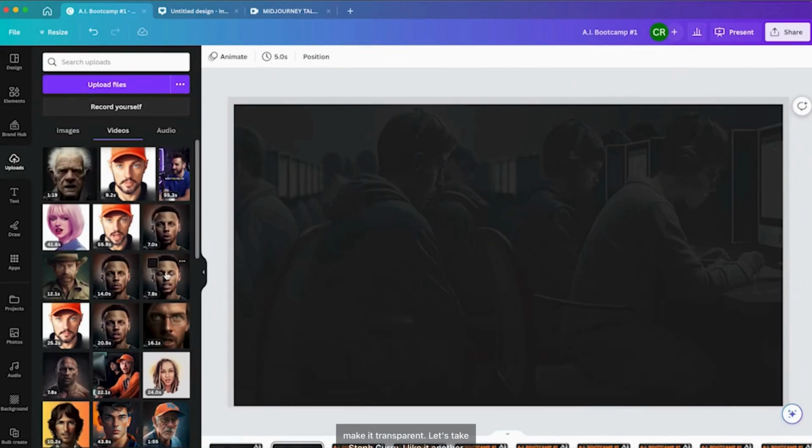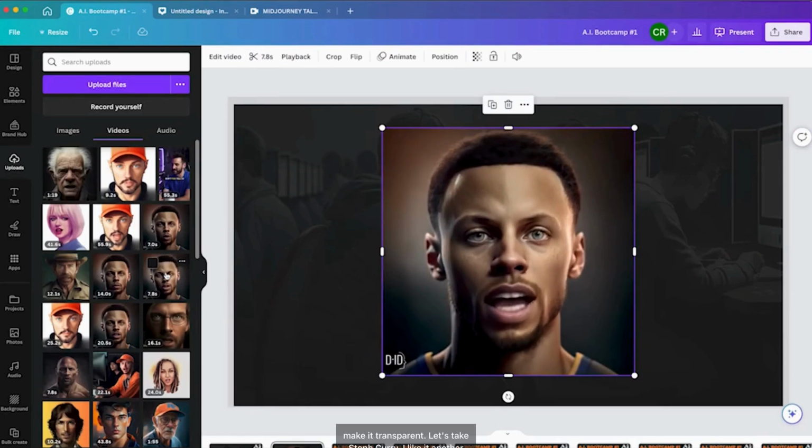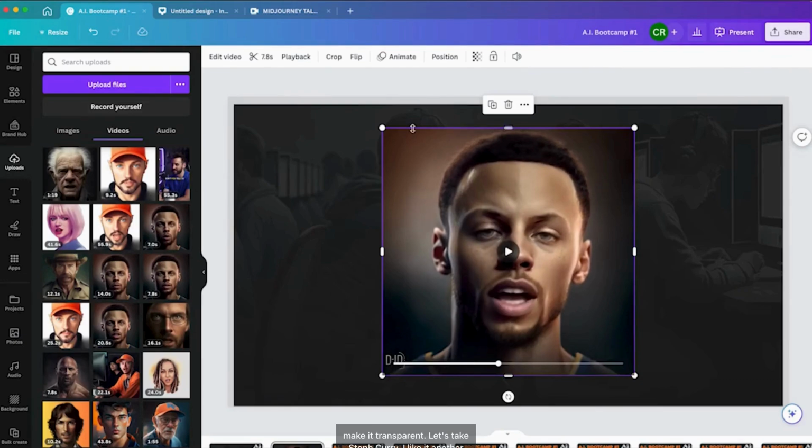Let's take Steph Curry. I like it. It's in another language.